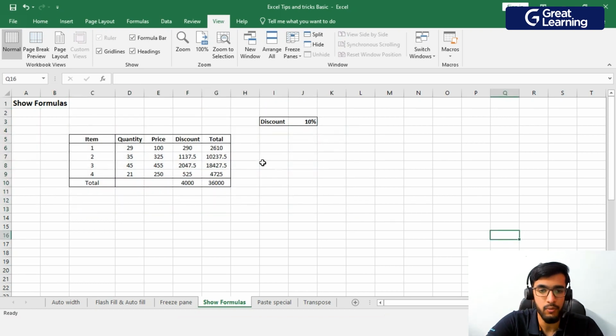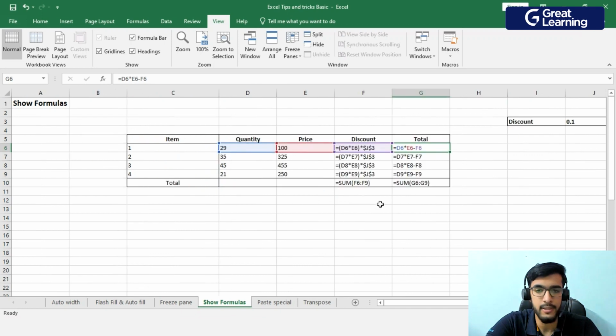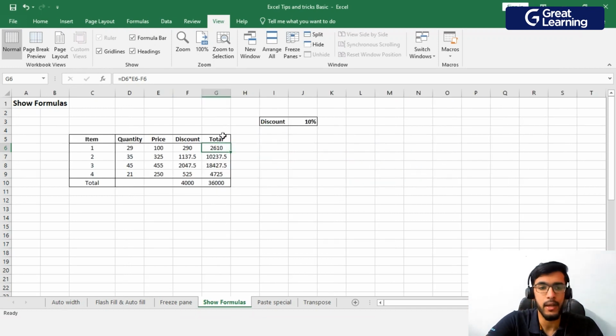Now I'll just show it once more. See, this is the formula that was used here, D6 star E6 minus F6. I'll just hit control plus the tilde option, and you can see that whatever formula was there in this column is showing, and whatever formulas are used inside the entire sheet are being shown in front of us. Now that's the tip that I was talking about, show formulas.